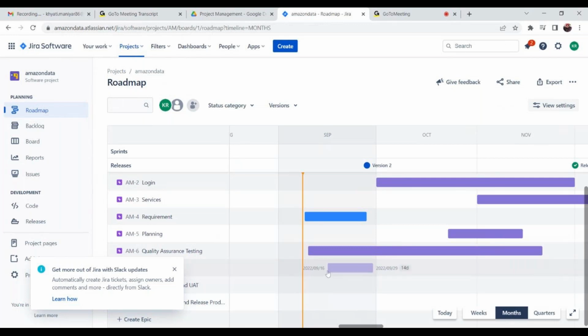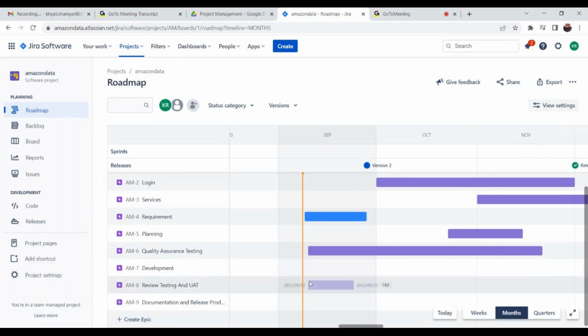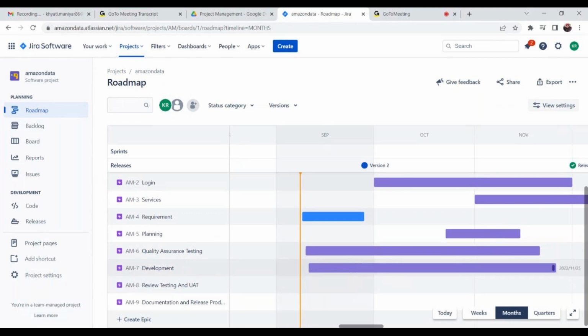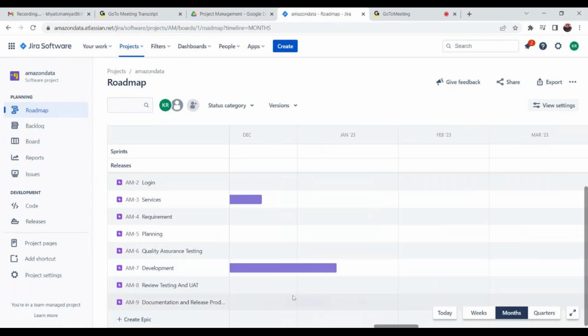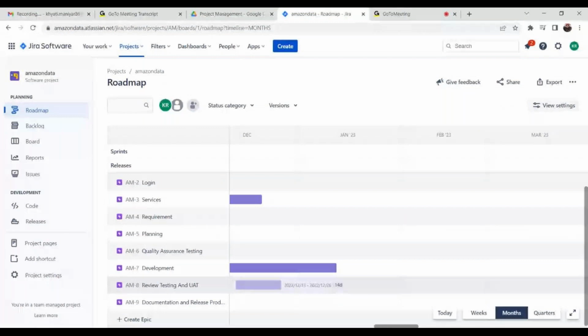Now do it for development. Just drag it. That's all. Does that make sense? If you do that, it will pop up itself, right? Select the months. Weeks also, but then to read in terms of weeks would be tough. That's all, nothing more.